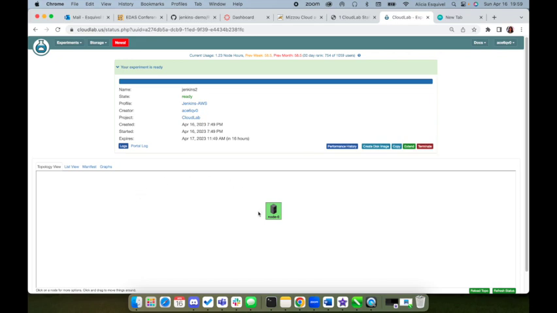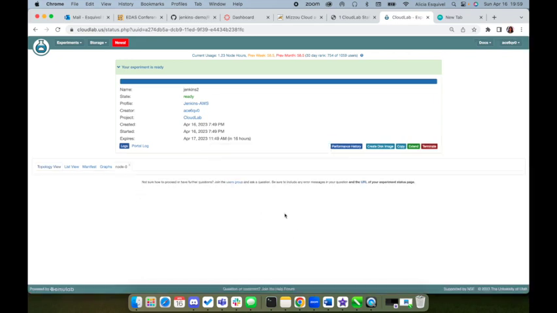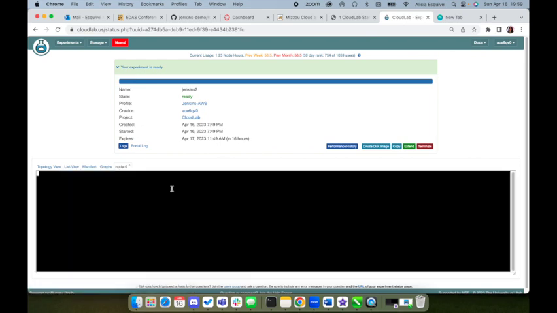Alright, so now that we have the node ready, what we're gonna do is shell to the node. It's pretty much instead of SSHing from your local machine, what you're doing is you're SSHing in the same website, in the same platform. So it's nicer than having to deal with SSHing to the node, and it's also faster as well.